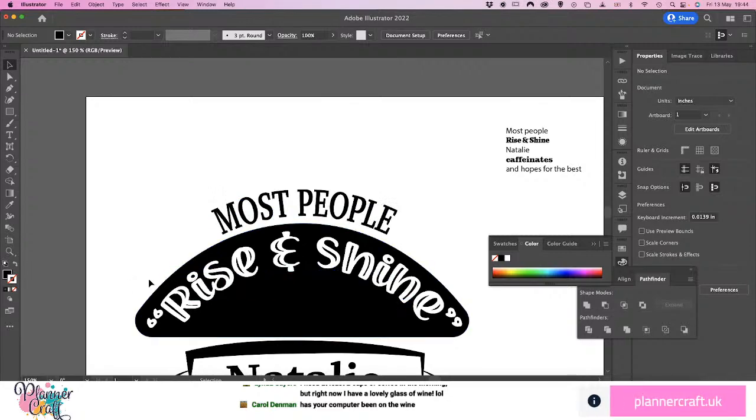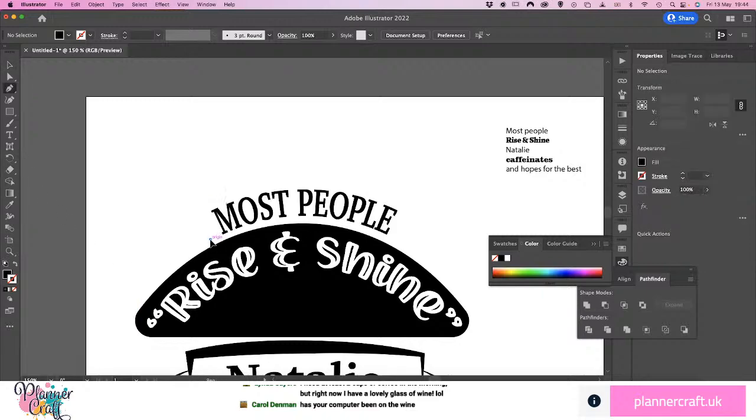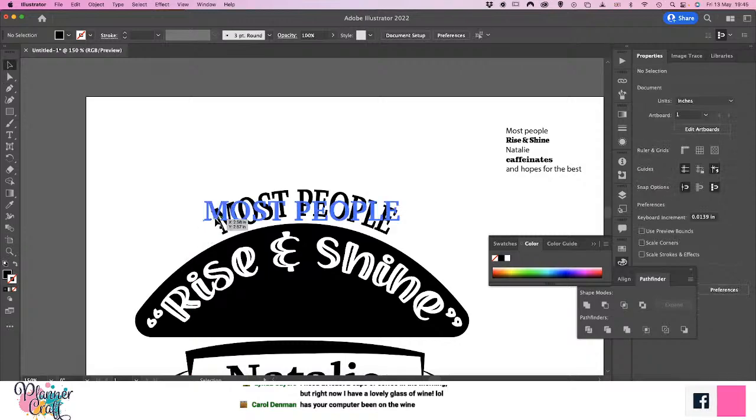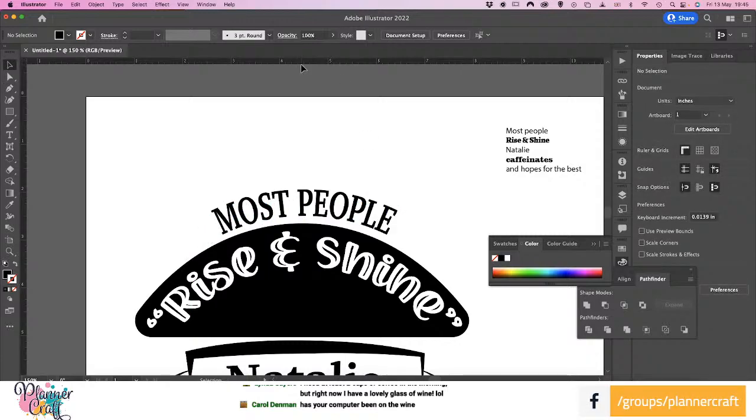So, rise and shine obviously needs to have the sun rays. So this is nice and simple. And what I would say actually, before I start doing the pen tool, let's put my rulers on. So that's Control or Command and R.